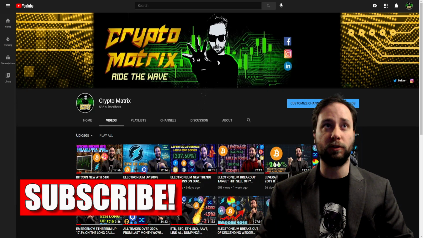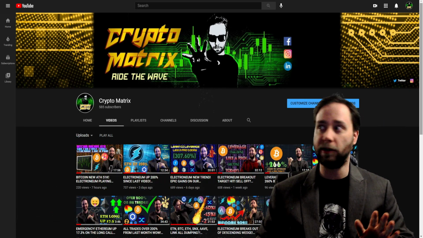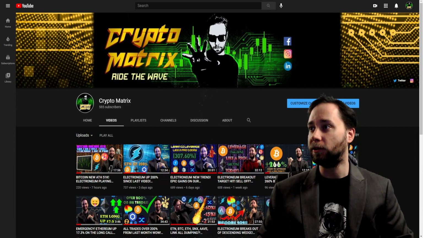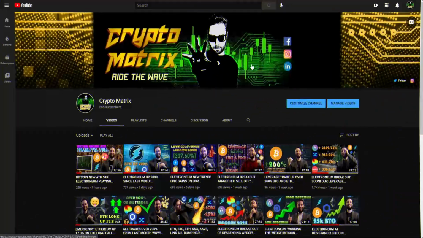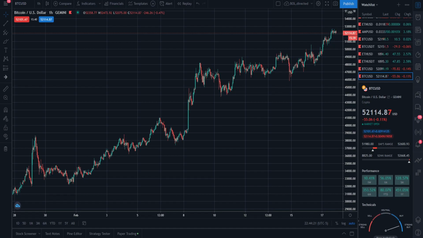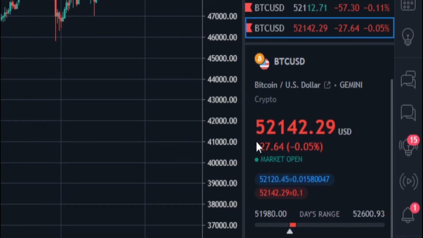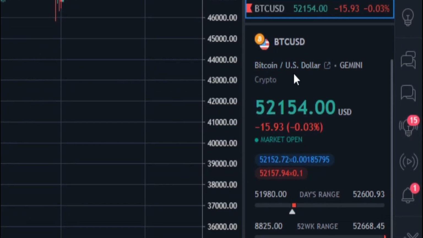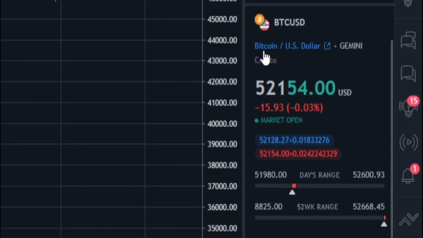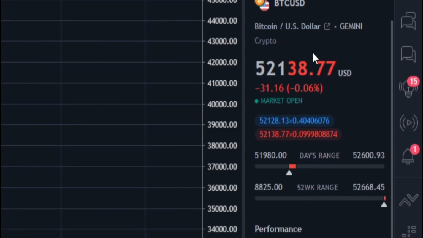Guys, I'm gonna pop off the screen right here so you guys can see the full screen. I'm gonna disappear right here, and here we go, guys. So there's your basic Tradingview screen. Now, as you guys can see, you have your basic graph here with a bunch of candles. On your right, you have the price action, and this is on Gemini as well. So Bitcoin to the US dollar.